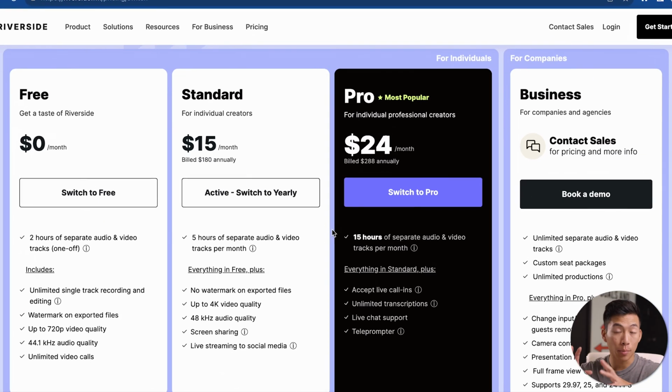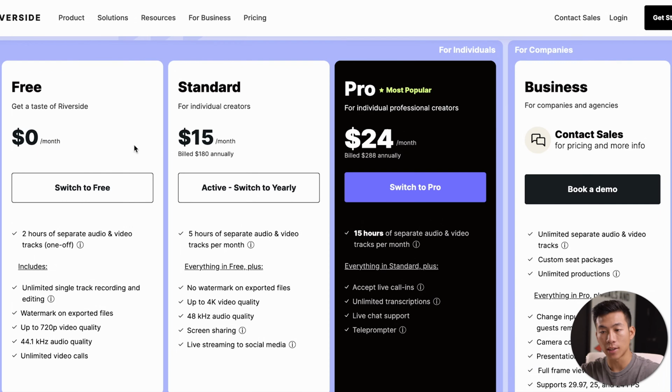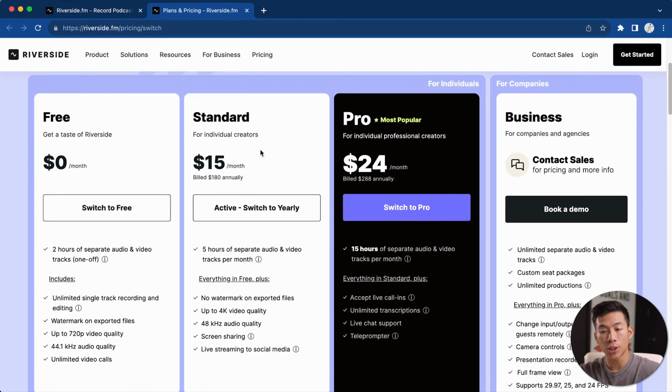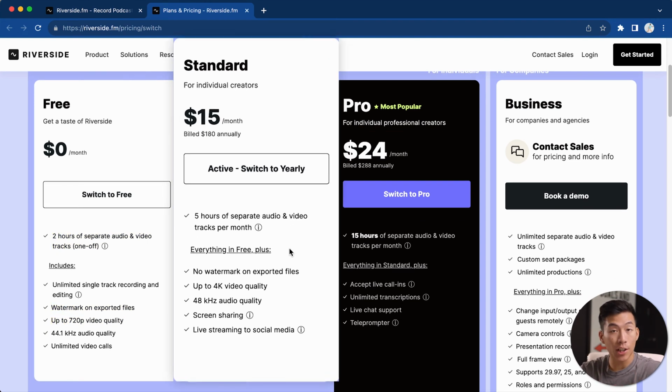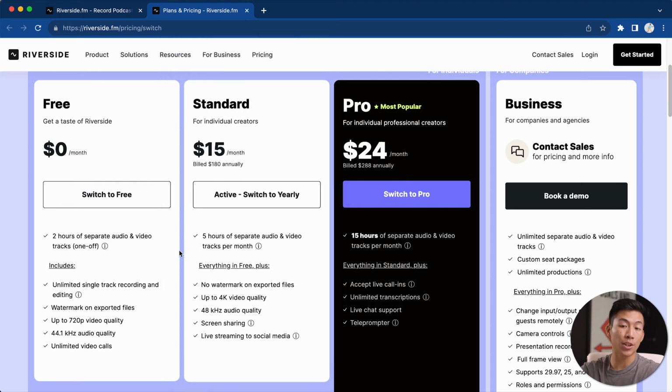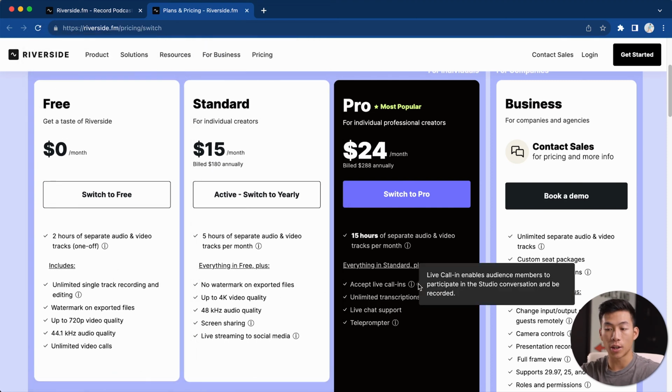So now let's take a look at some of their pricing plans. They have a free plan as well as three other paid plans. The biggest difference between the free version and the standard version is that you have no watermark and you also have up to 4K video quality. So if you're fine with 720p video quality and you're also okay with having the watermark on your videos, then you could start off with the free plan, but you will only have 2 hours of separate audio and video tracks. Right now we have the standard plan, and this is the one that I recommend for most creators, but obviously you guys can just get started with the free plan, or you can just upgrade to the pro as you go along.